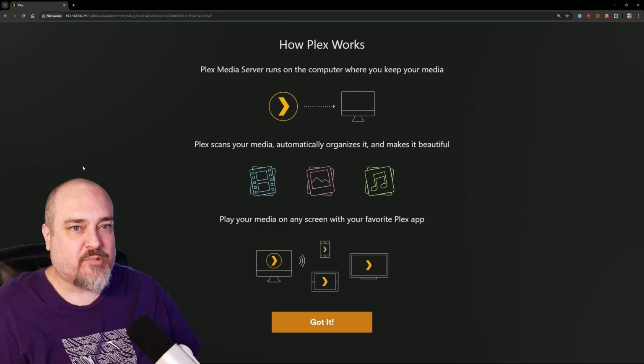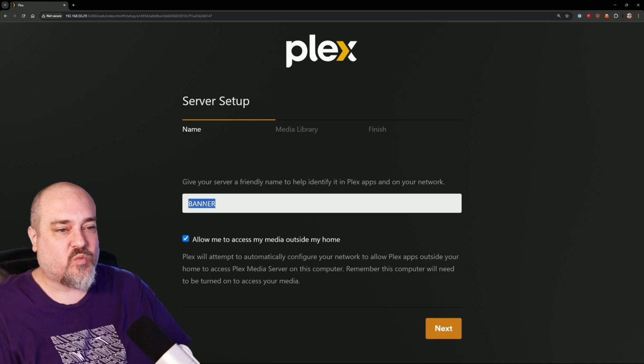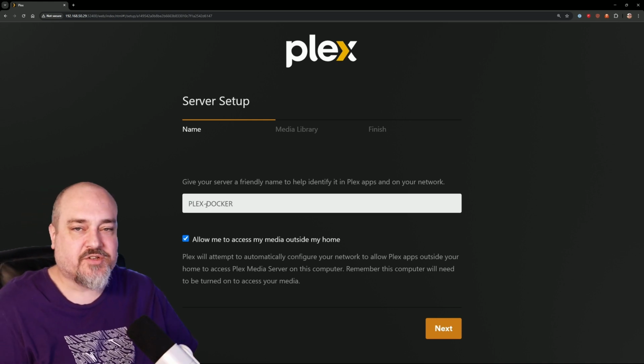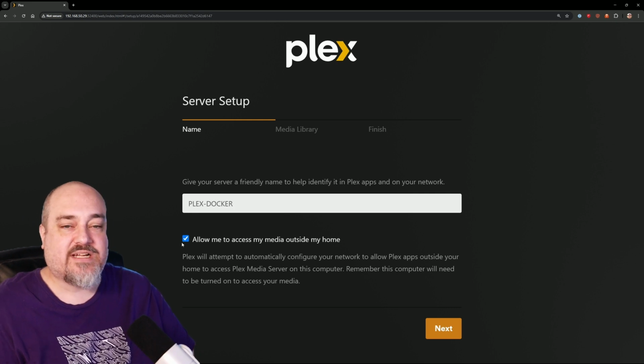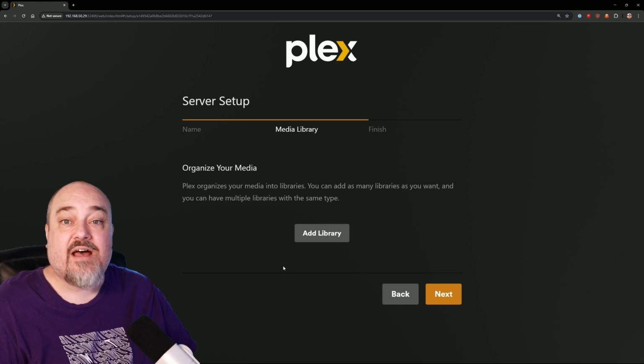Let's go through the setup real quick. So we'll go got it. Here is where we're going to set up information about the server. So we're going to call this server Plex Docker, just so I can keep track. You can check the box: do you want to be able to access outside the home? I do not.